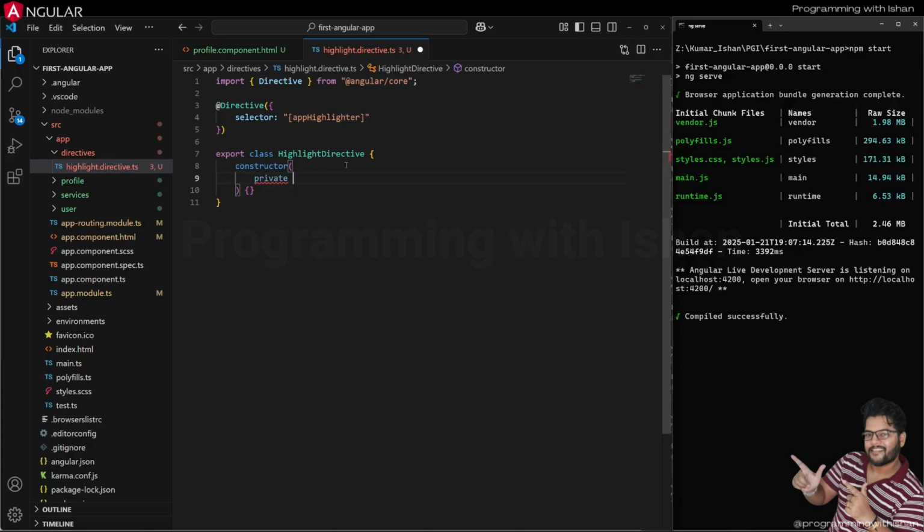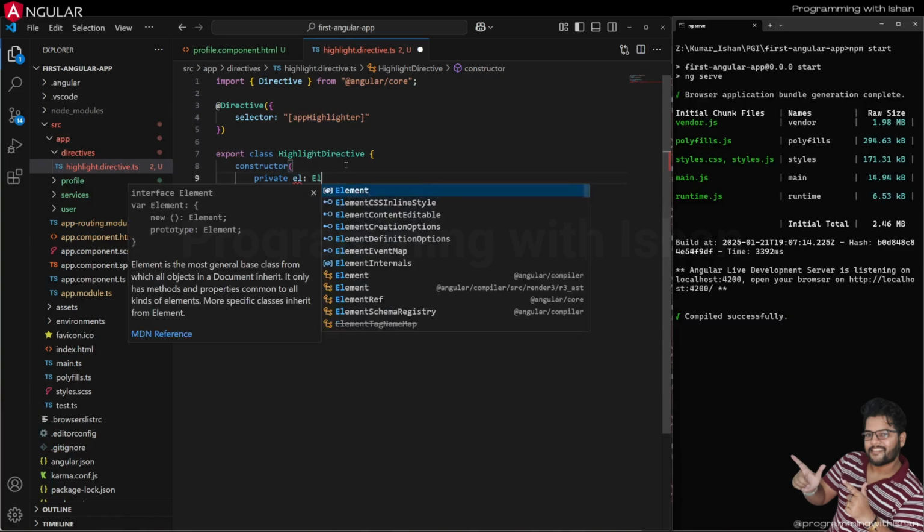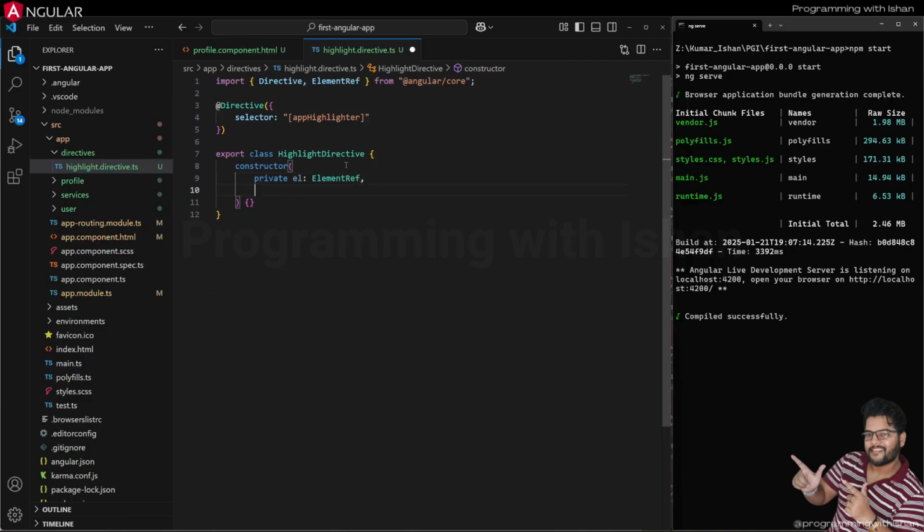So let's have two private properties, that is el and renderer, which will be an instance of ElementRef as well as an instance of Renderer2.